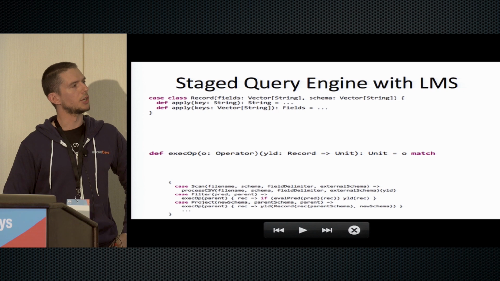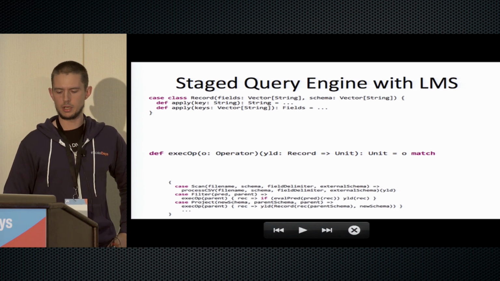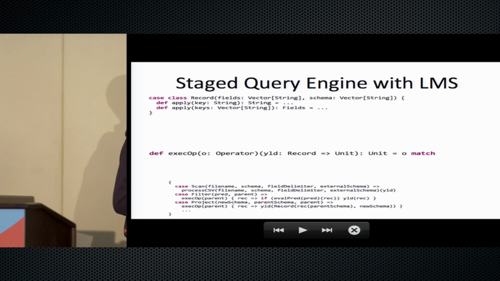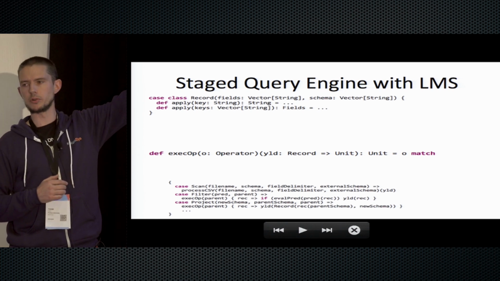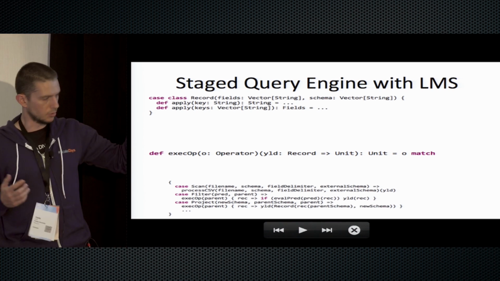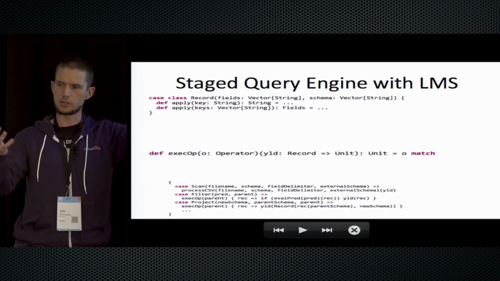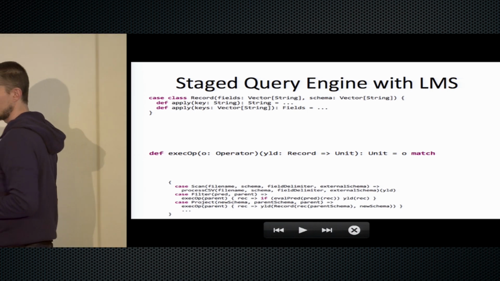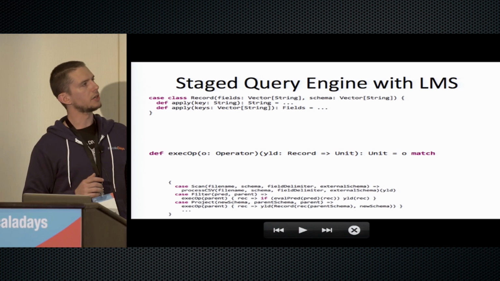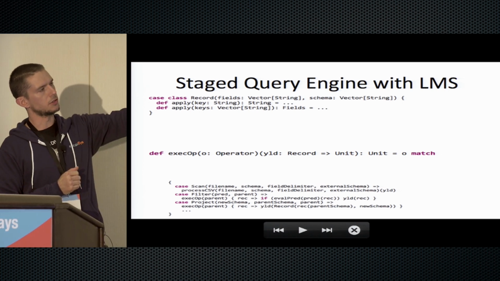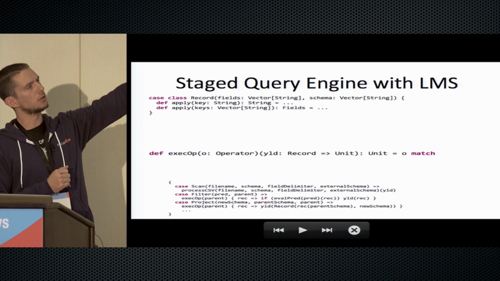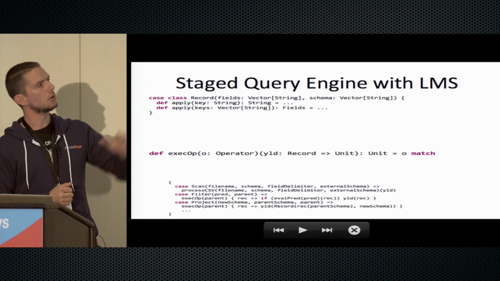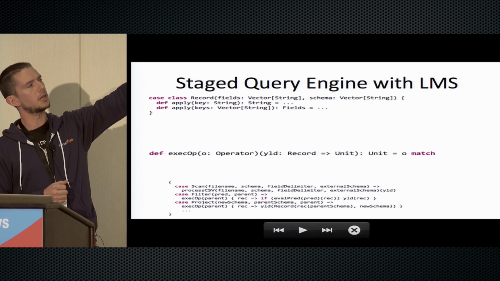So if we do this, and we start with a normal query interpreter, here's just showing the core of it. So you have a method execOp, which takes a query operator and then a callback. And query operators could be something like a scan, which is just iterating over a file, or a filter, or a projection. Then basically all you have to do to turn this interpreter into a compiler is change the internal definition of records. So a data set contains records, and records contain fields and a schema.